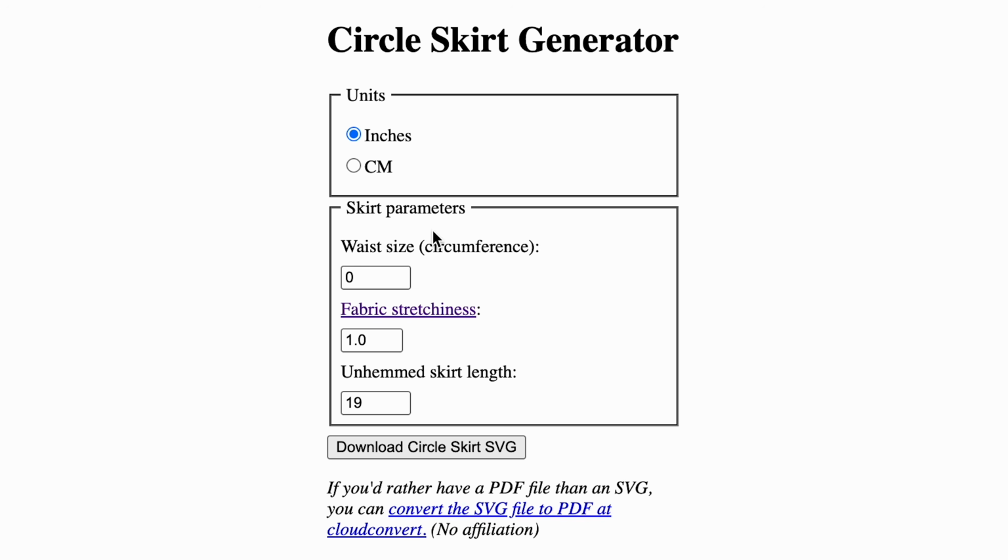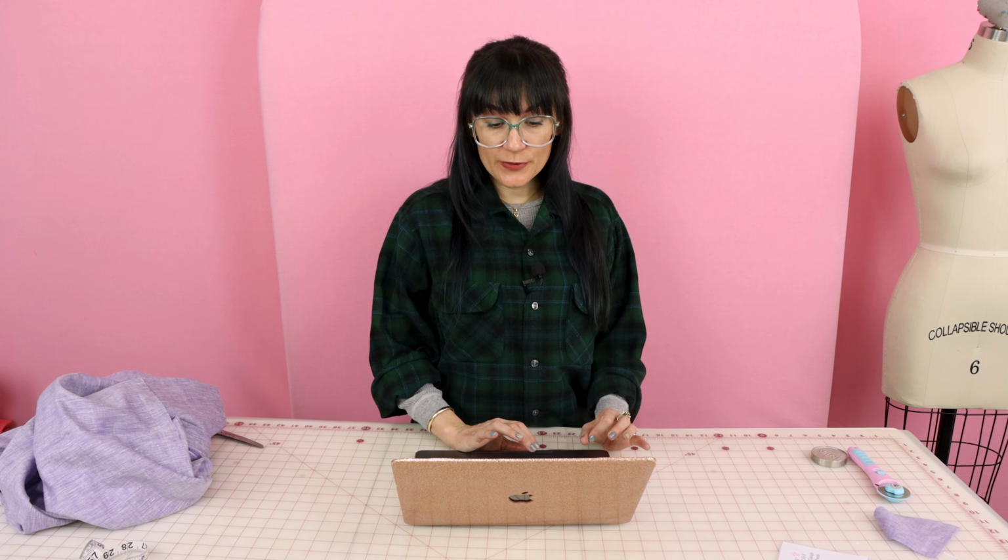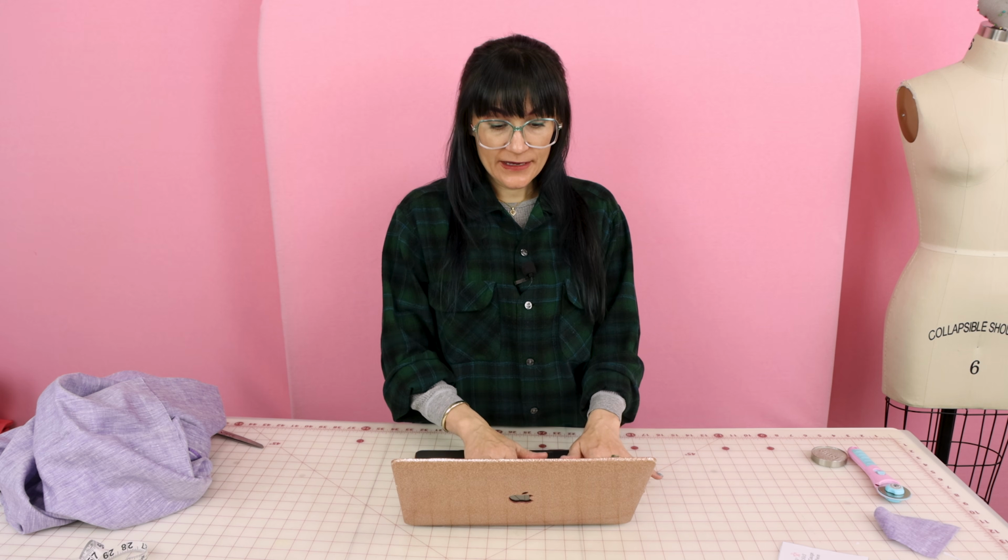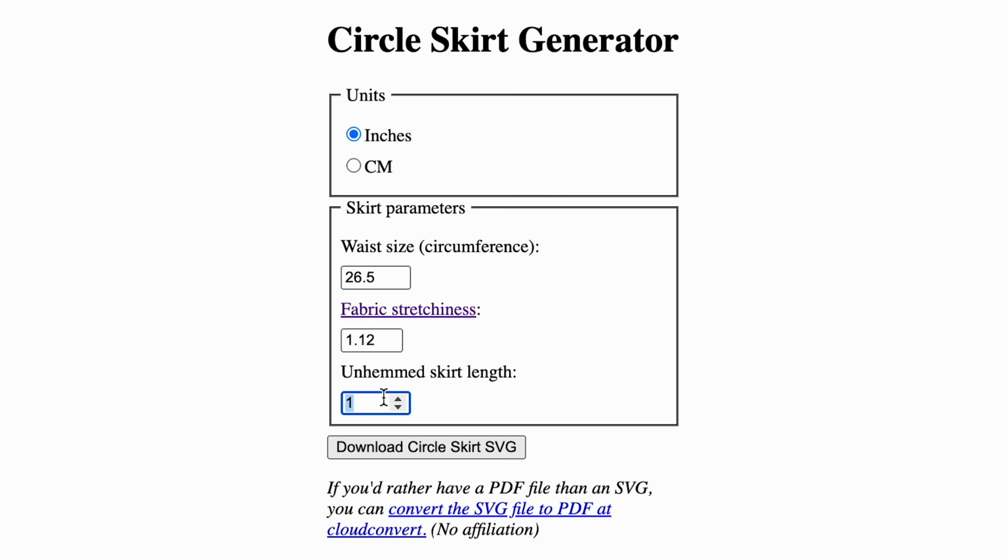And now we're going to put in the waist size. So I'm gonna put in my waist size, so 26.5. And remember that fabric stretchiness number? Well, we gotta put that in right here. So 1.12. And now we're going to put in the unhemmed skirt length. And my number for that is going to be 17. So those are all the measurements that we need in here. So just 3 of them.